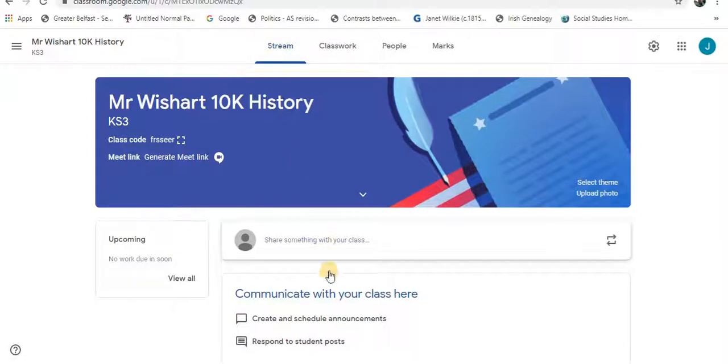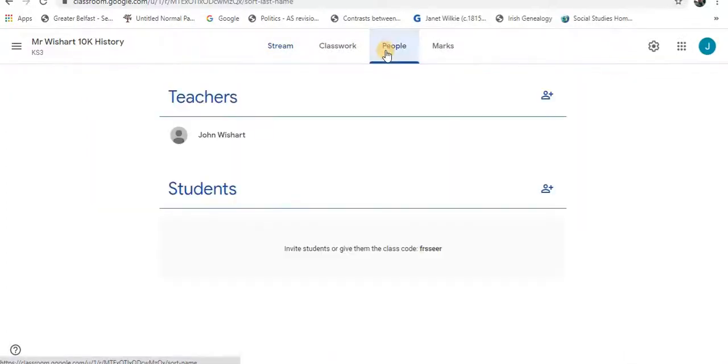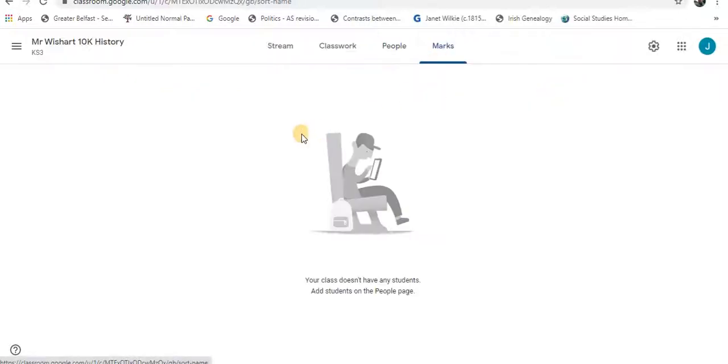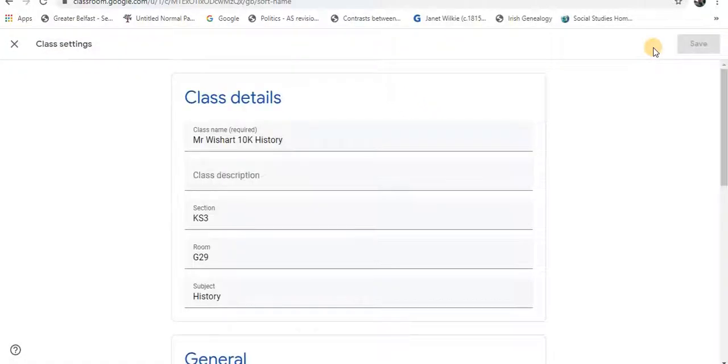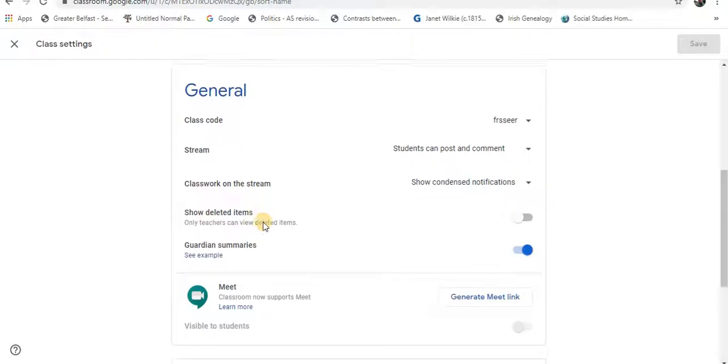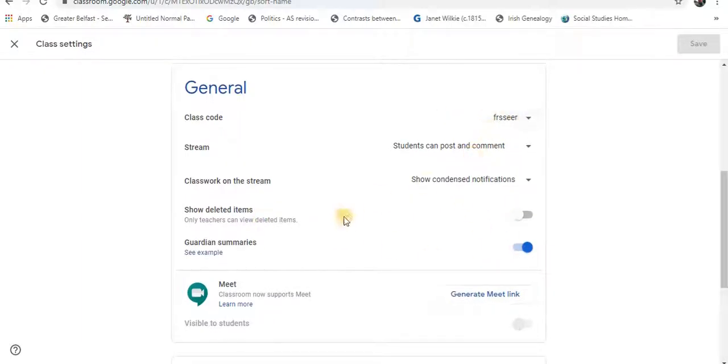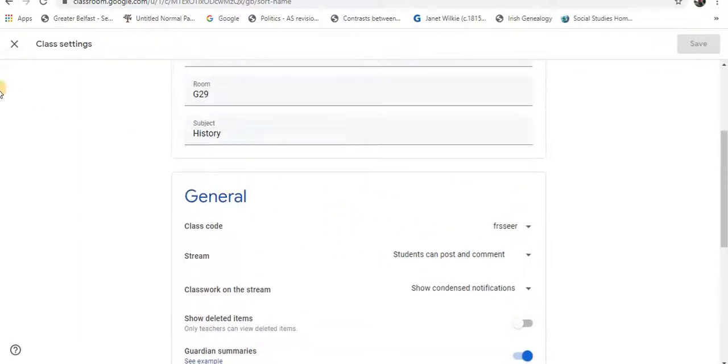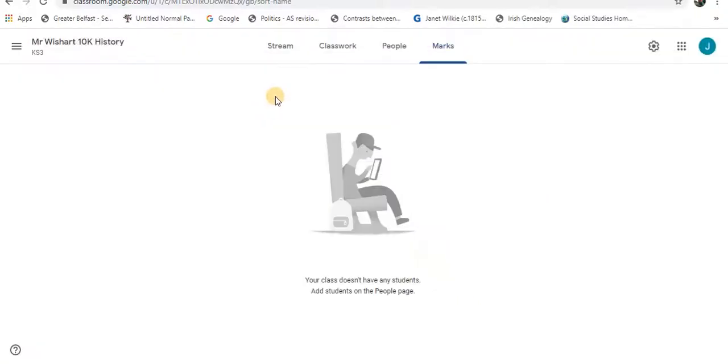So we've got Stream up here. This is chronological order of how you go about things. People are all the different people. It's just me in at the minute, but you can invite students. You can invite teachers up here, and Marks. Every time we then do an assignment, all the marks will come up across here as well too. Okay, and your Settings are up here if you're ever stuck. Alright, so it just shows you, again, there's your code there, and it shows you what pupils are allowed to do and can't do. Okay, good.